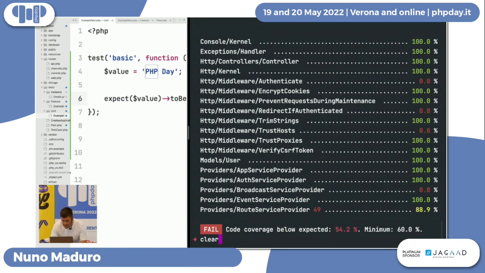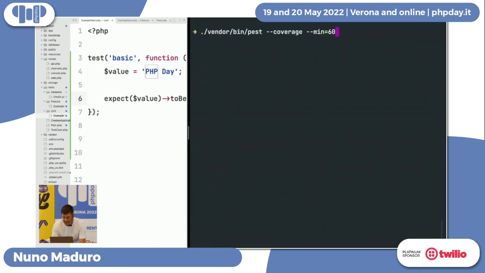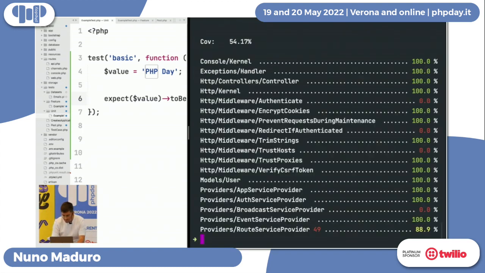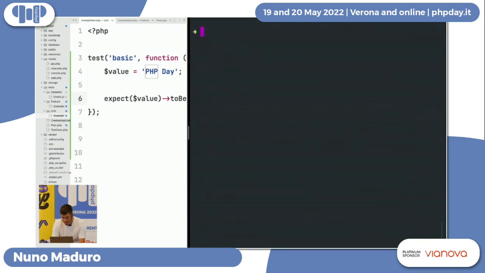And obviously, if I clear my terminal and rerun the same parameters, but now with 50, we are above coverage, so we are good in coverage, so my test suite will now pass. So this is coverage on Pest PHP.